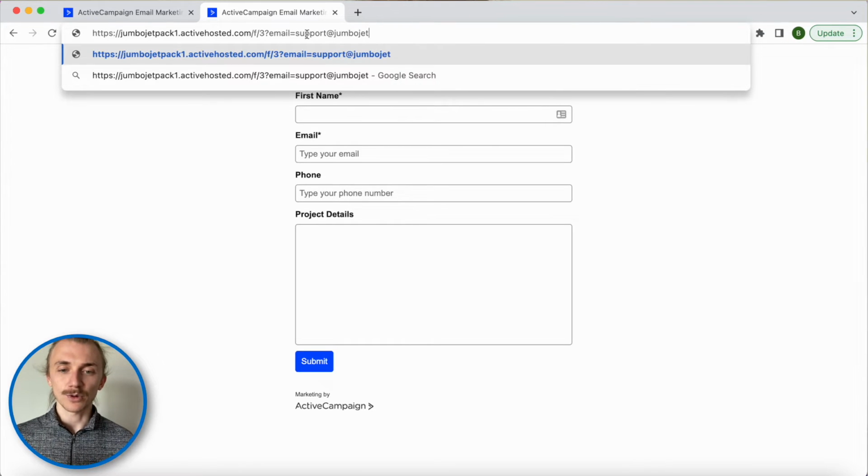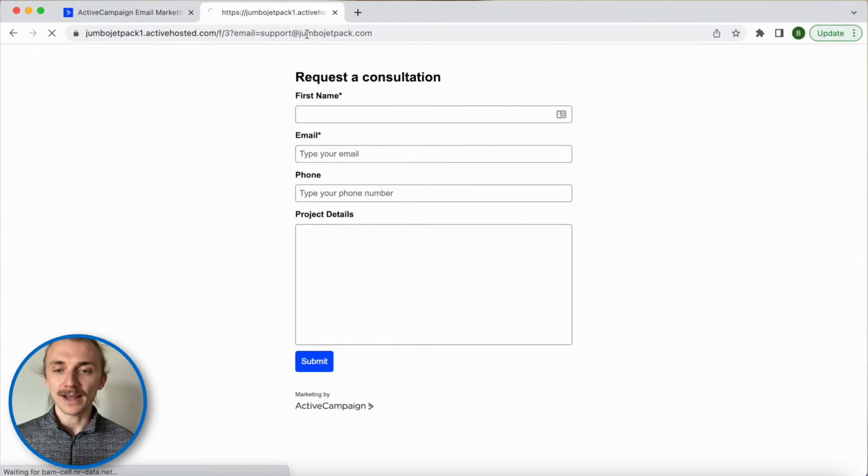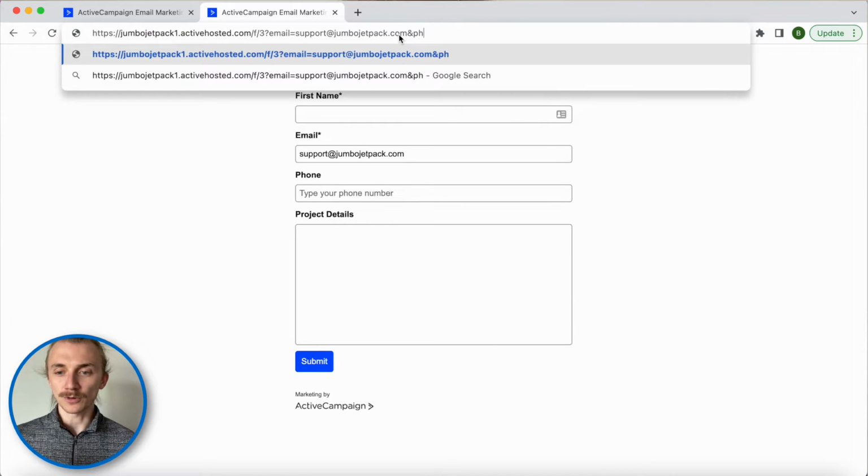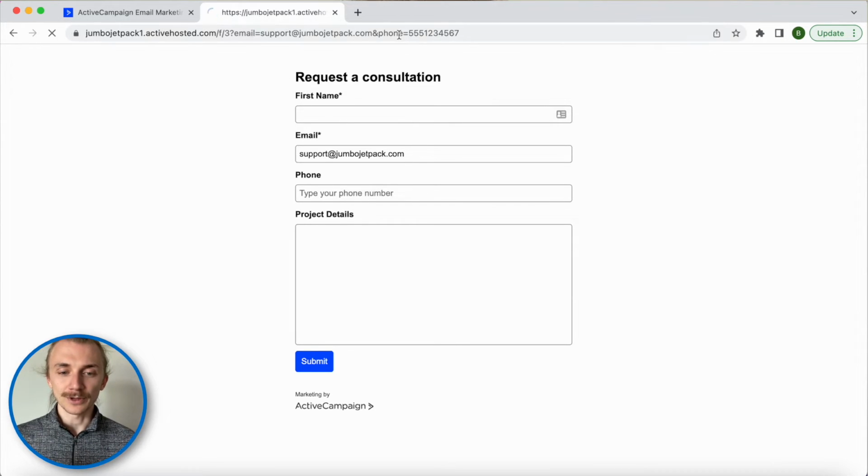So I'll type support@jumbojetpack.com. If we hit enter to load this page, we'll see that the email we enter here gets added to the form. And it's the same with the rest of the fields. We just have to separate all of the URL variables with ampersands. So we can type &phone equals 555-123-4567.